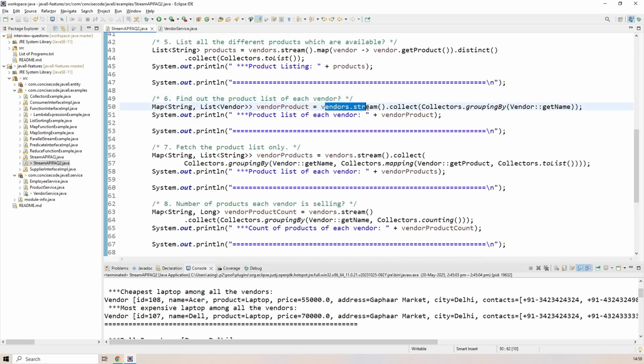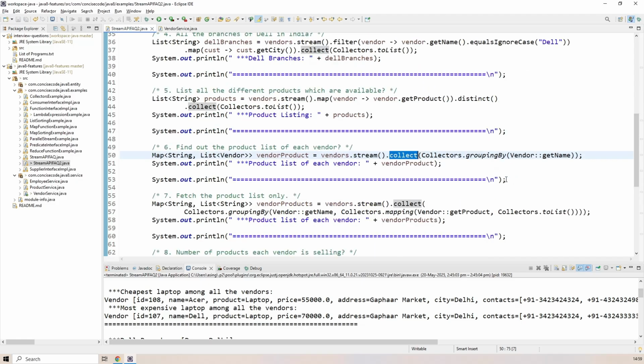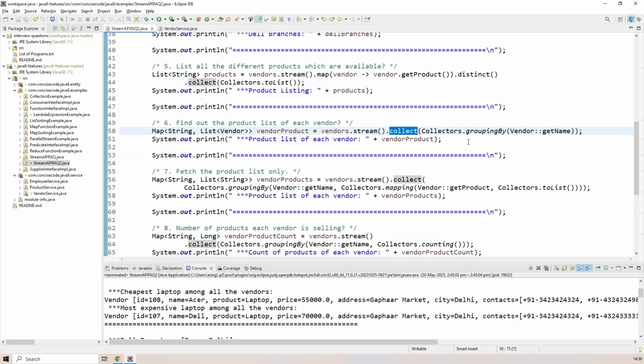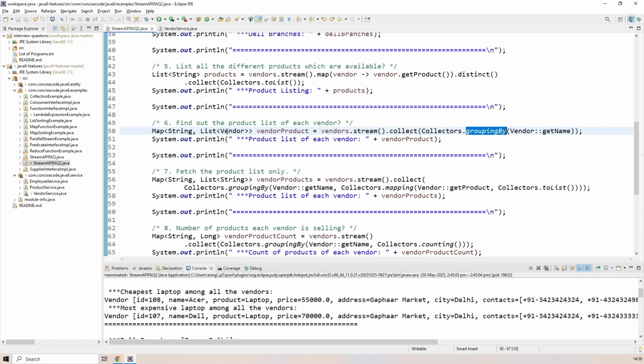First of all, we are getting the stream out of the vendor list. Then calling the collect method, and inside the collect method, we are calling the groupingBy method. As we have to find out the product list for each vendor, we apply the group by operation based on the vendor name only. That's why we are passing the vendor name here through the method reference. Let's check the output now.